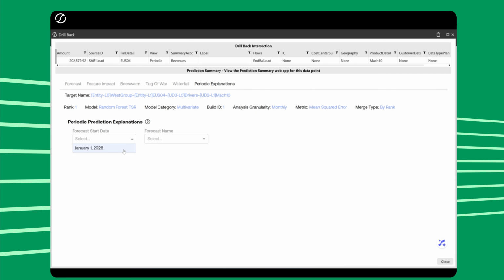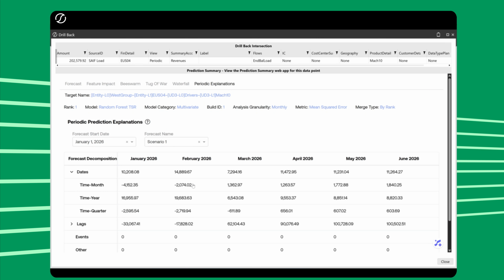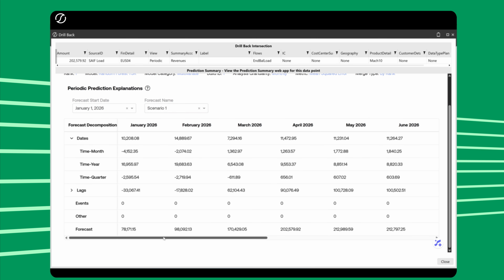The periodic explanations page shows an alternative view. I'll select a forecast start date and forecast name. For each feature group and the comprising features, I can see the contributions made by each across my forecast horizon.